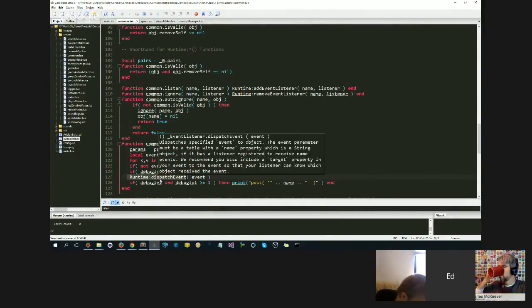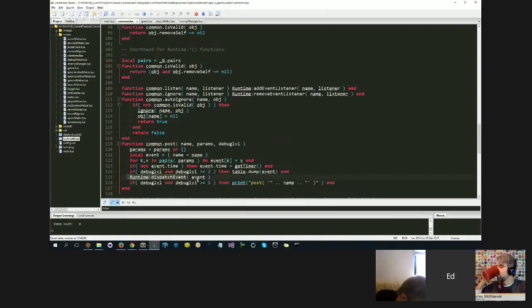What runtime dispatch event does is it injects a named event into the Corona event cycle, event tree. And it's what's called a global event. A runtime event is a global event. It can be seen by all objects, all scripts, everywhere. And so you can create listeners that are global listeners, or you can create listeners that are attached to objects.